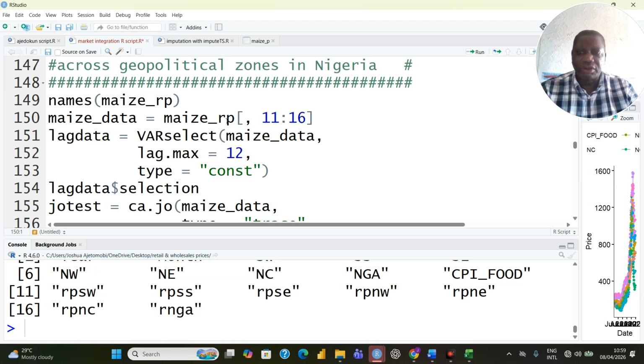If you want to use this method to extract it, it's very simple. Just check the column where the real prices begin. You can see it starts from column 11, so 11, 12, 13, 14, 15, 16. So that is 11 to 16. So run it.